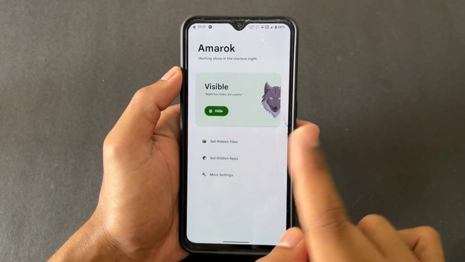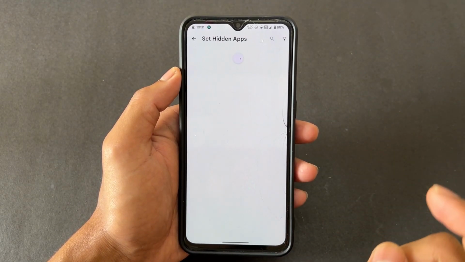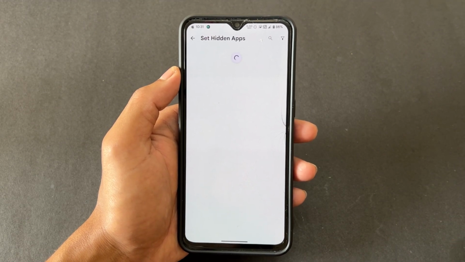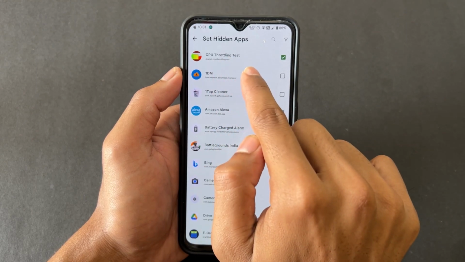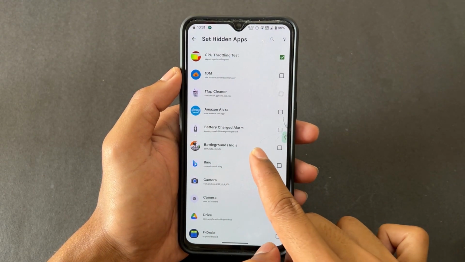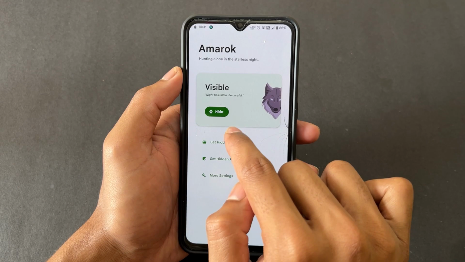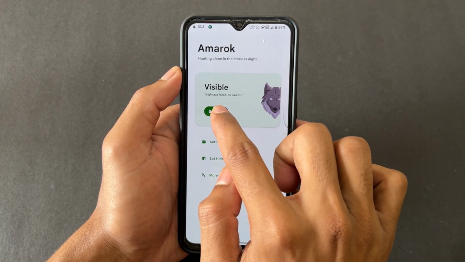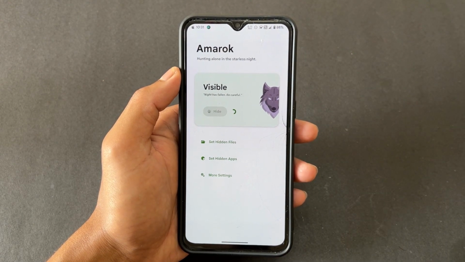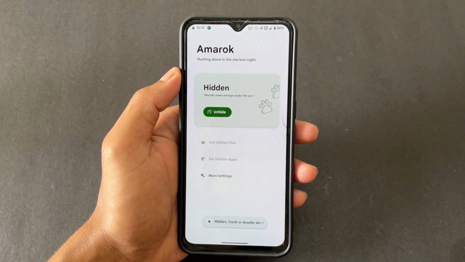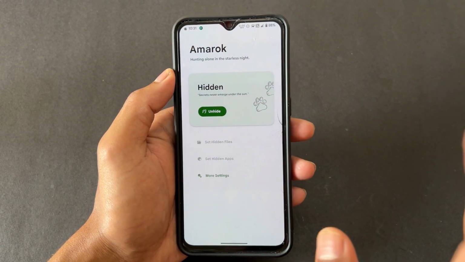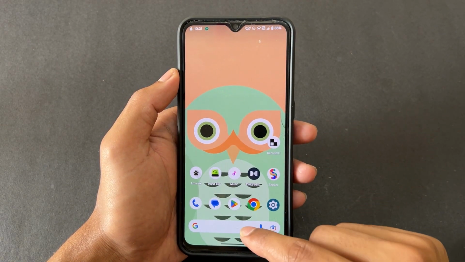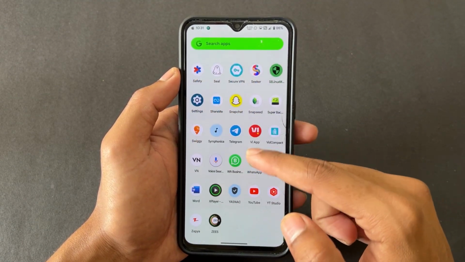Now I am going to hide apps, so select the hide apps button, and here it is, the apps. Tick the checkbox of the app you want to hide. I already checked those apps. Now click this hide button. As we can see, hiding has started. Okay, now the button shows unhide. That means our process is done and that application and folder are hidden.